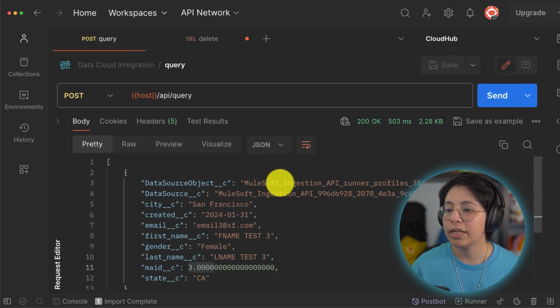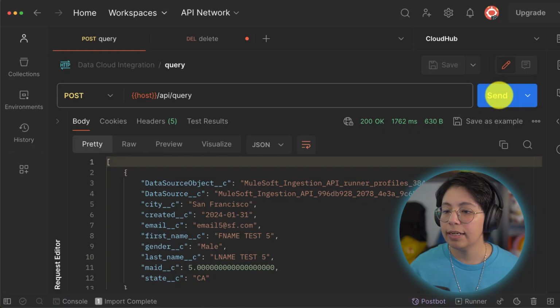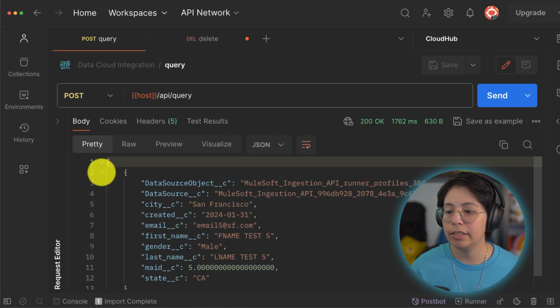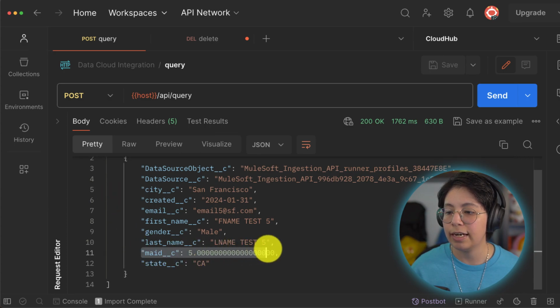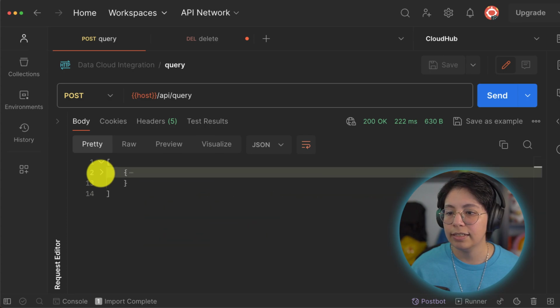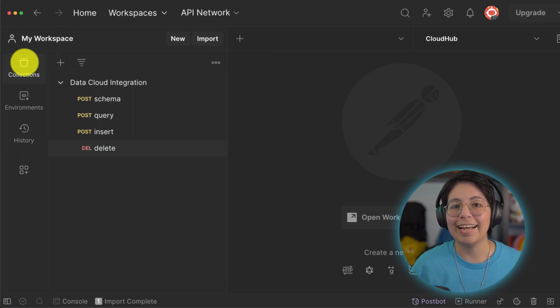And now we just have to wait one more time and continue sending the query until we start seeing a change here. And there we have it. Now we only have one object here in the results, and this is the ID number 5. Let me run this again. And yes, this is what we have. So our delete worked perfectly. And that is all. That is how you use this integration for your Data Cloud stuff.